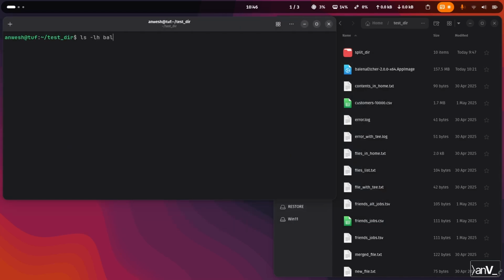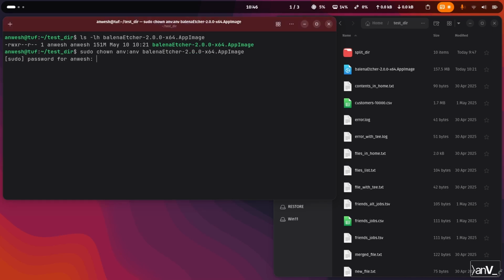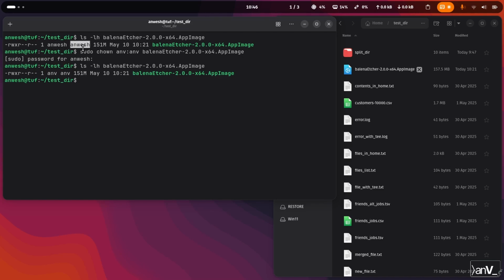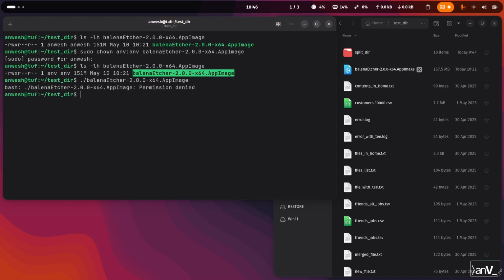If I want to change the ownership of a file to another user, I can type sudo chown username group name and then the file name. Enter the sudo password and the ownership is changed. Now you don't have permission to use the file. We can also change the ownership to root.